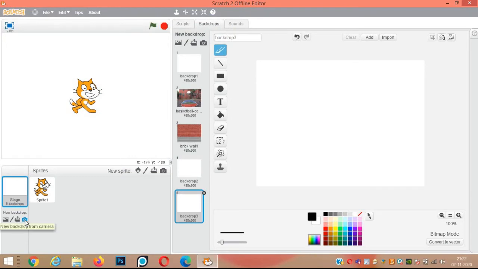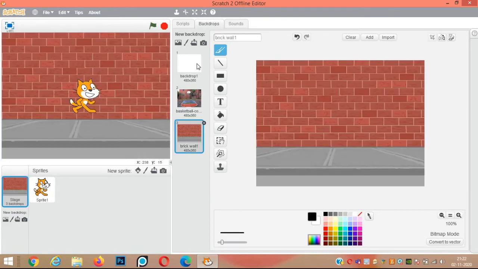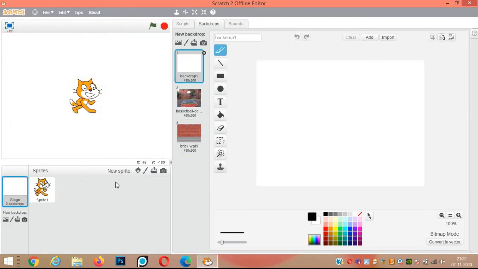The last option is we can choose new backdrop from the camera. If we click on this, your laptop camera, your device camera will work, and whichever picture you click, that particular backdrop can be applied in your Scratch program. In the same way, you can change the sprite also.